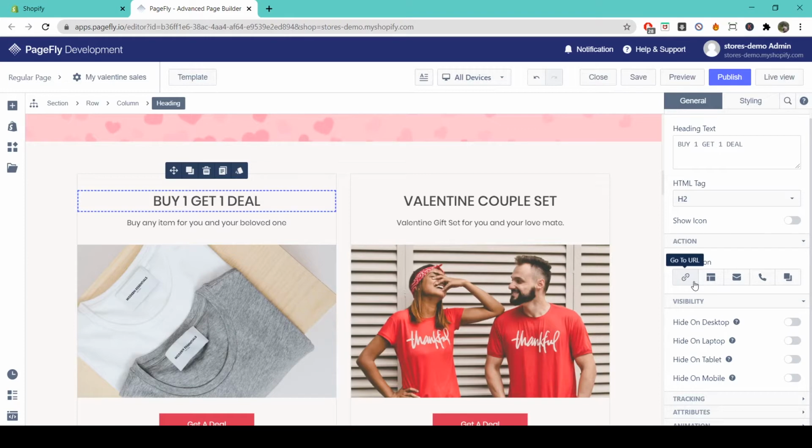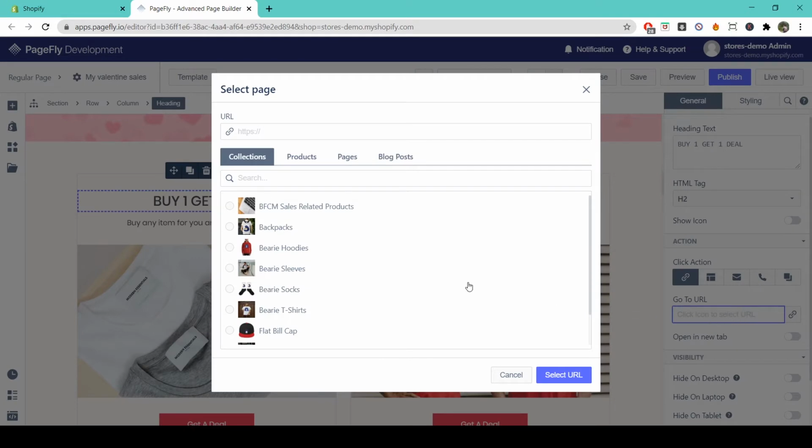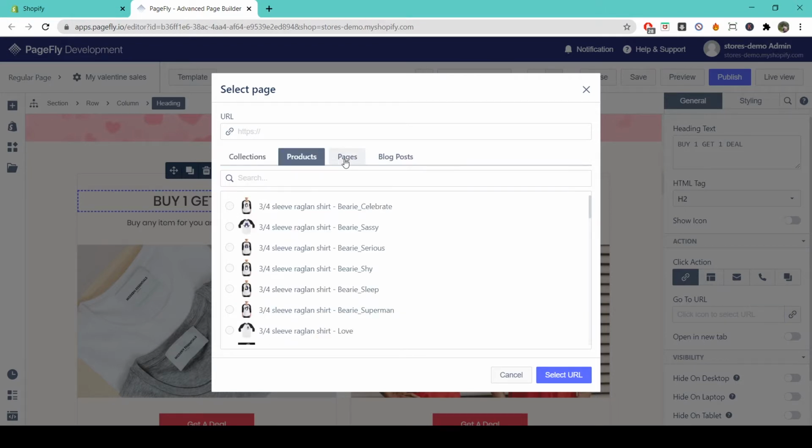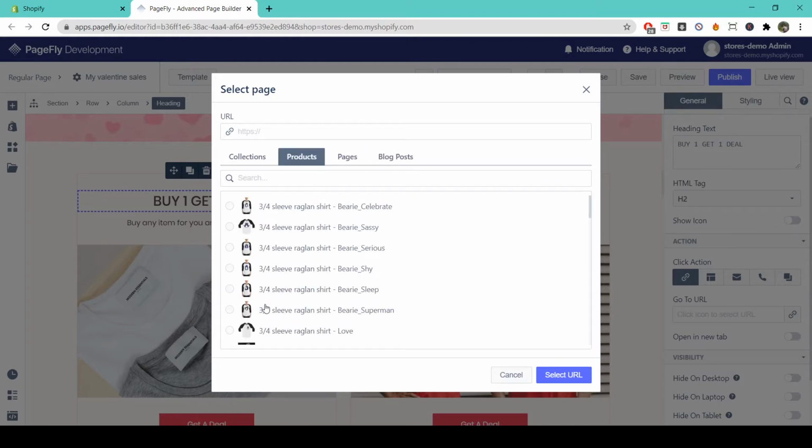So we'll start with this one, the go to URL. If we click on here and then we click on this one here, go to URL, it comes up with a pop-up where we can type in the URL of the place where we want to redirect our customers if they click on this element. So we can simply type or copy and paste the URL in here, or alternatively you can click through your collections, products, pages and blog posts to find the URL of the place where you want to redirect your customers.